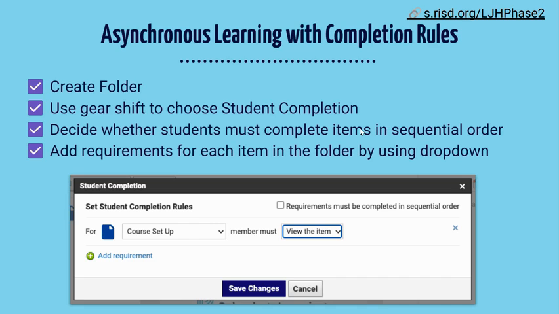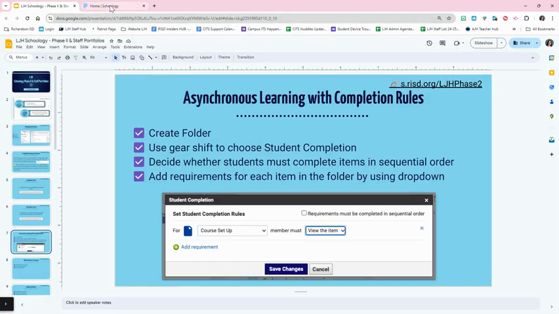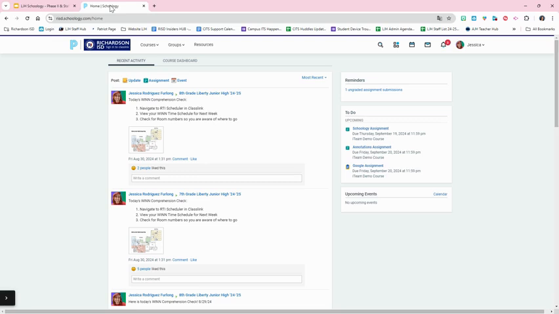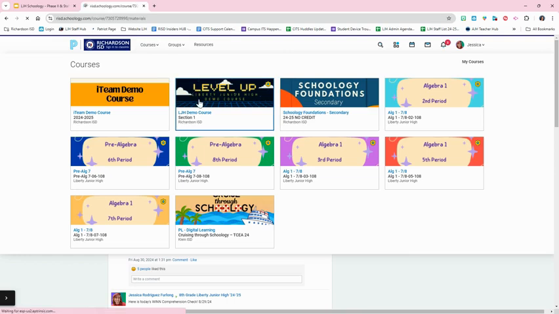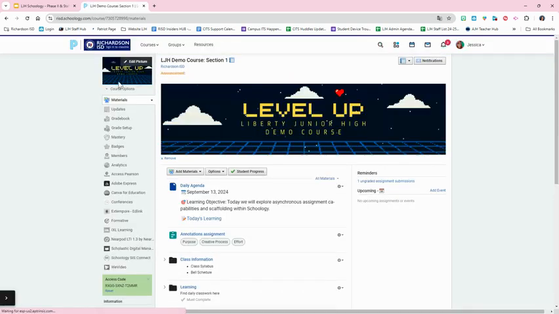Okay, so the first advanced feature we're going to talk about in Schoology is asynchronous learning with completion rules. Asynchronous learning with completion rules is perfect for whenever you have students who are working independently while you're pulling small groups, or for those days that you might be out for the day. So the first thing you need to do is go to Schoology and open one of your courses, whichever course you want this to be assigned to.